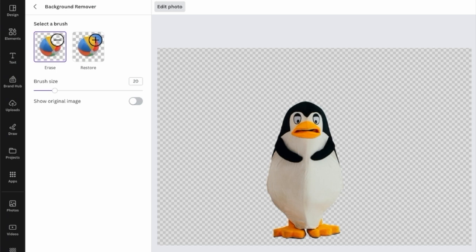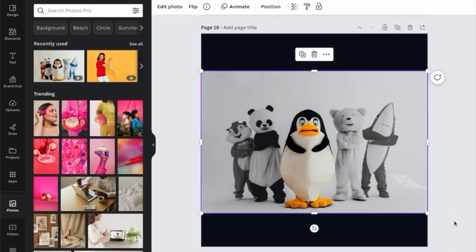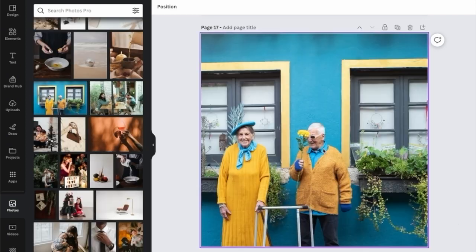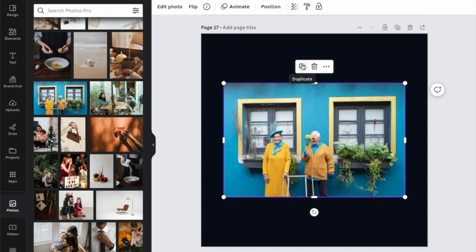Okay, so now this is done and I will just click on the arrow button and then we are going to go back to our workspace. So here, this is our highlighted penguin image. Now I'll show you another one. We'll just work on this image, do the same thing, duplicate this image.